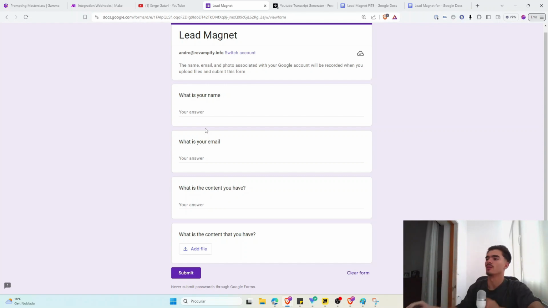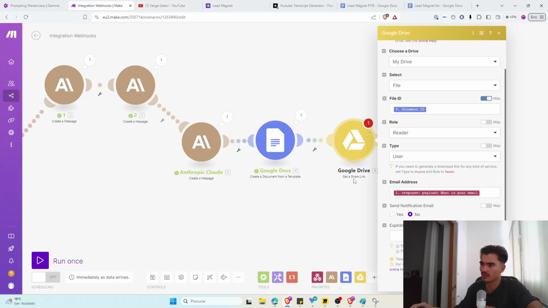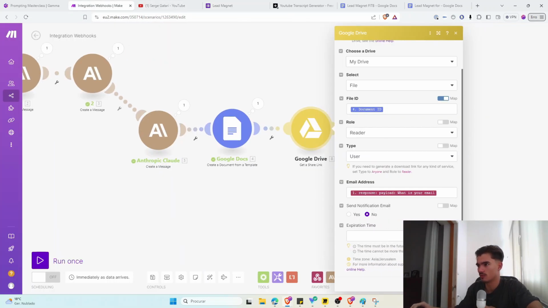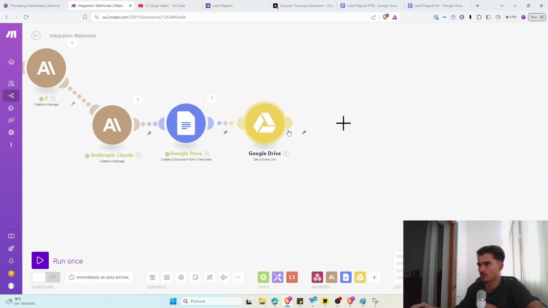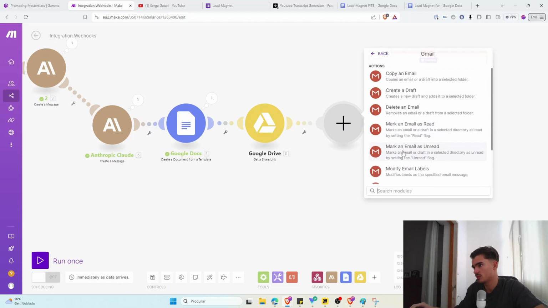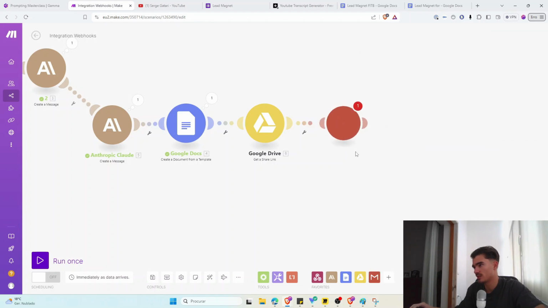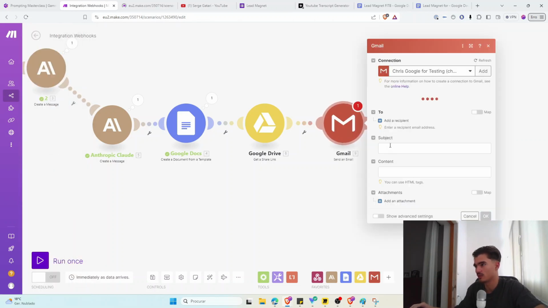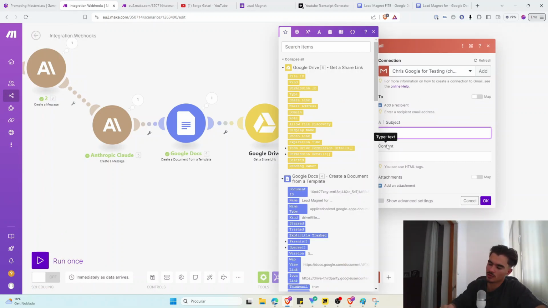Good. Up until this point, we haven't used this input. So what is your email? This is why I built this input in, because I knew this was gonna be a step. And now we can use Gmail, send an email, and I'll have to get something here. Subject can be lead magnet form.